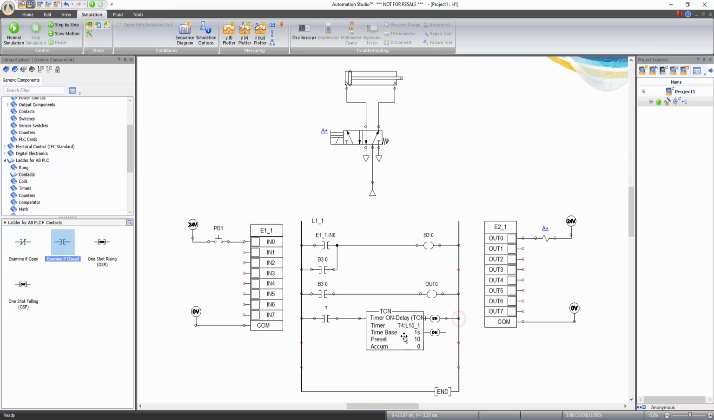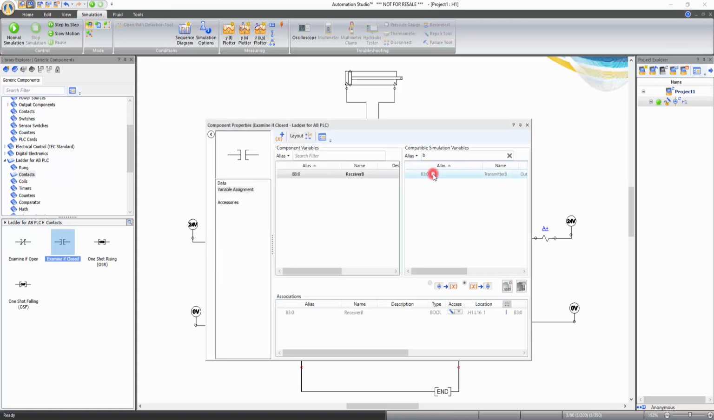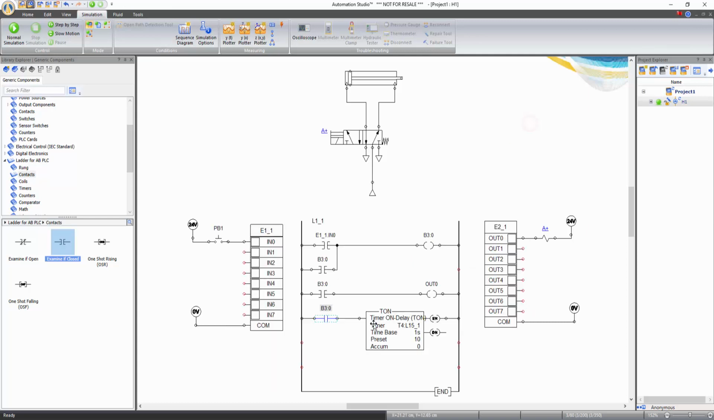Now link the newly inserted contact to the internal bit B3:not. Once the on delay timer is in place and connected, add the timer done bit DN contact in the circuit to de-energize B3:not once the preset time on the timer is reached. Drag and drop an examine if open contact from the contacts category of the Ladder for AB PLC library directly on the first line between E1_1.in0 and B3:not.